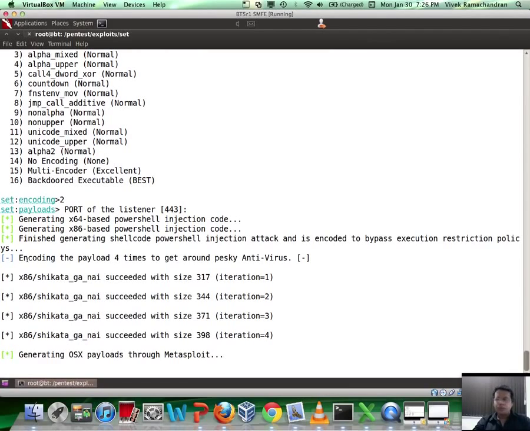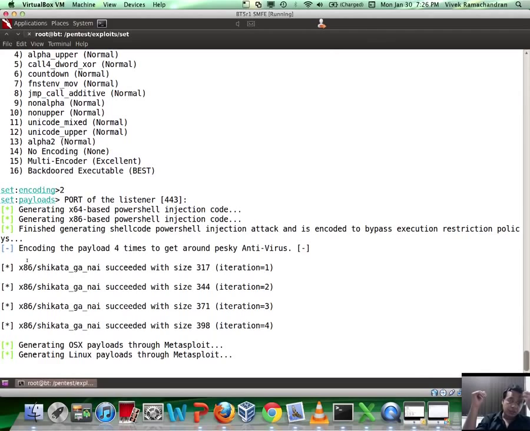Now OSX payloads, in case the victim machine is running OSX. And then what SET is going to do, which is the part we are interested in, is invoke Metasploit and set up the payload handler. Linux payloads as well.